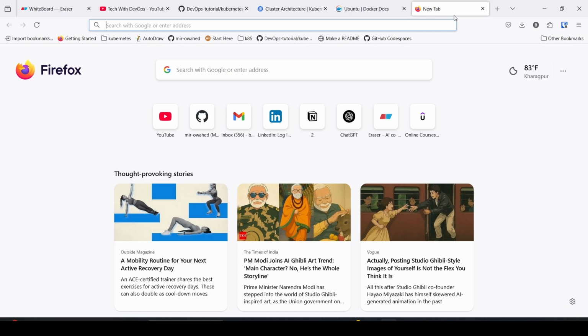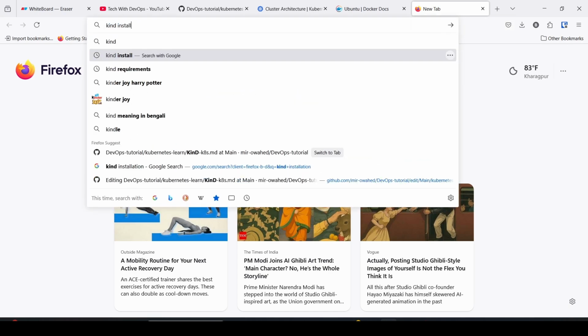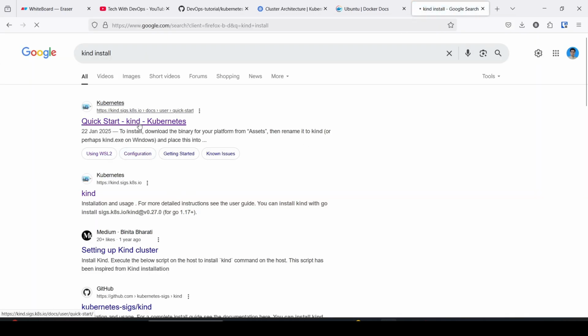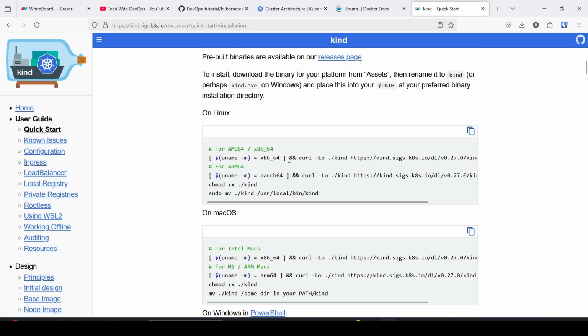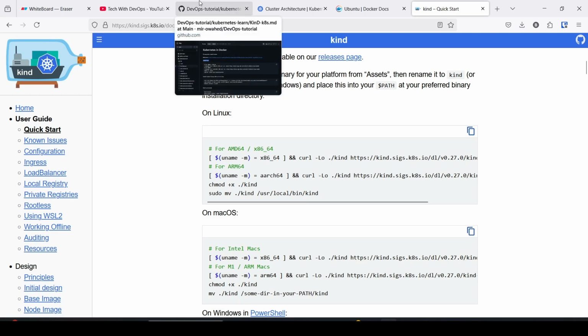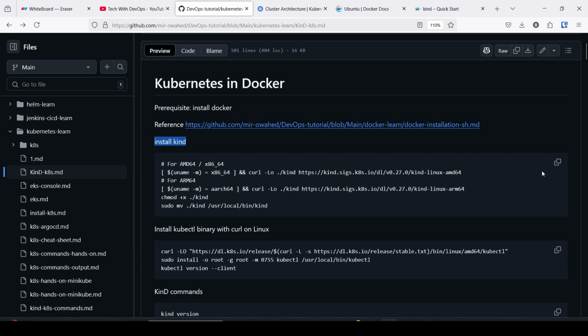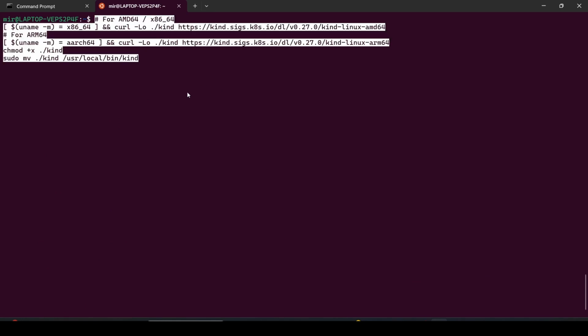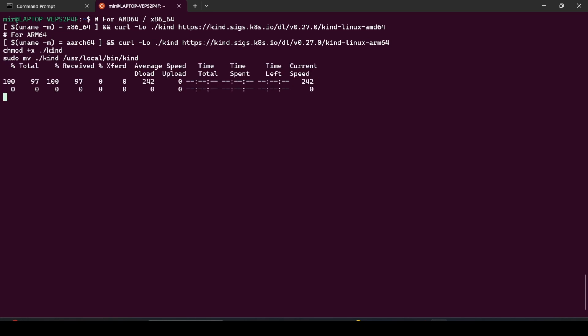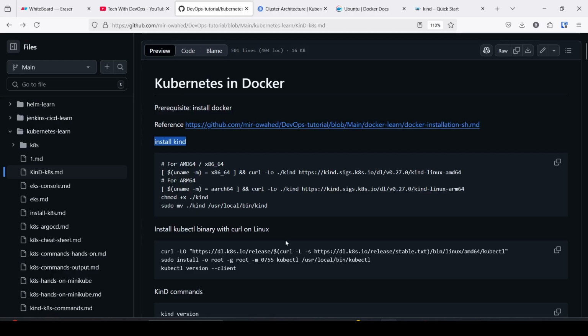You can go to this KinD install page. You can use this tutorial also. Okay, installation. Here, this is the command on Linux. Here, you can also see this command. Just copy this. Okay, and then Control L, clear the screen, and paste this. It will install the KinD software. Okay, KinD installed successfully.